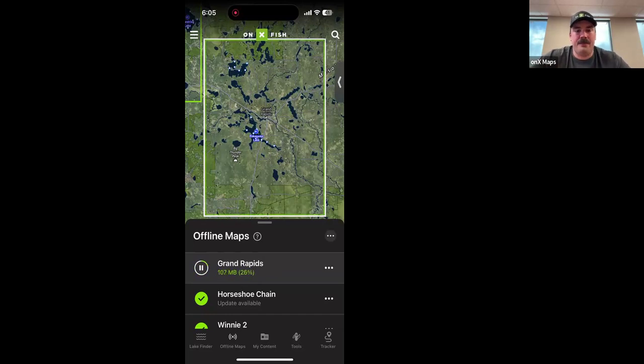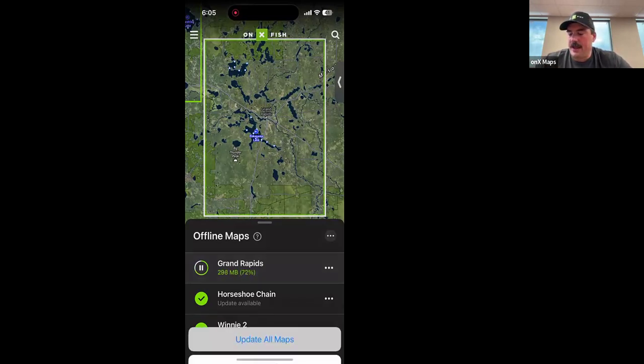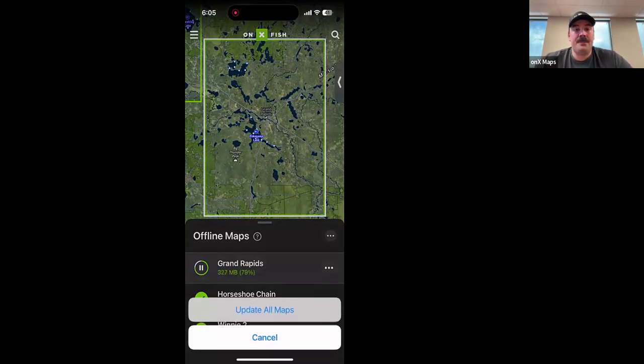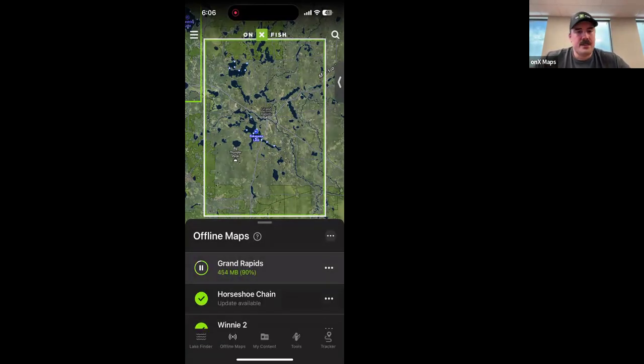So if you do want to update it, just tap that green circle. That's going to kick off that update. If you want to update all of your maps, you can go to the three dots in the upper right-hand corner of this menu. So if I go from offline maps all the way to the right, tap on it, there I can update all of mine at one shot. It'll just queue them up one after another. So up to you how you want to do that.